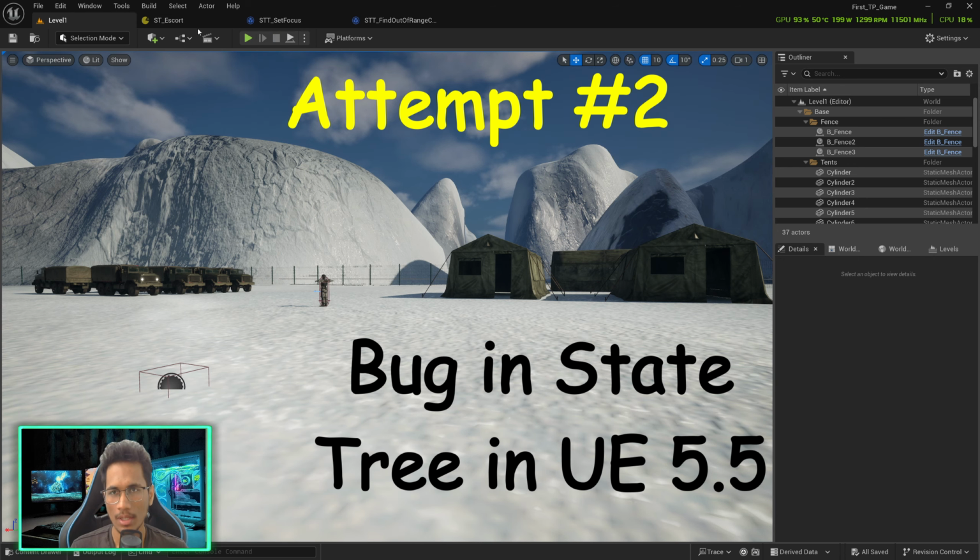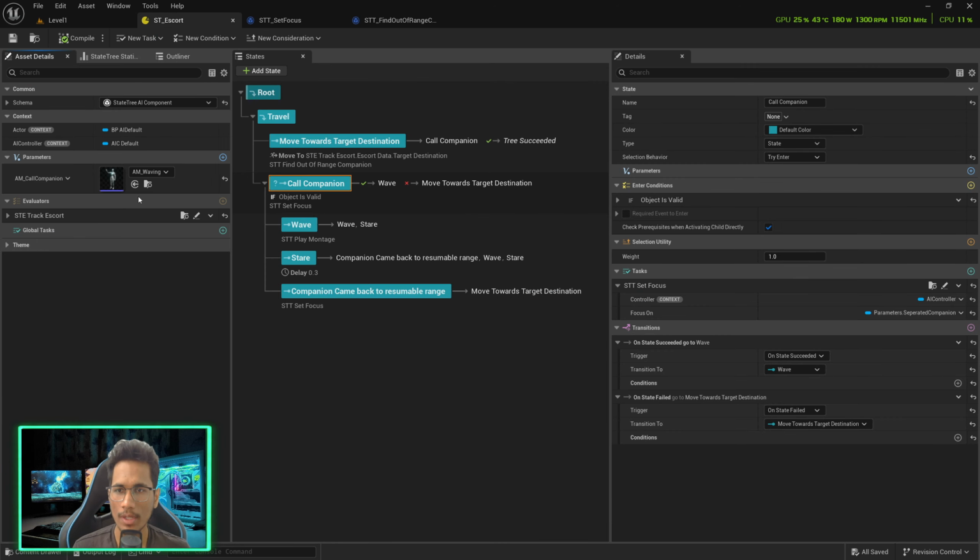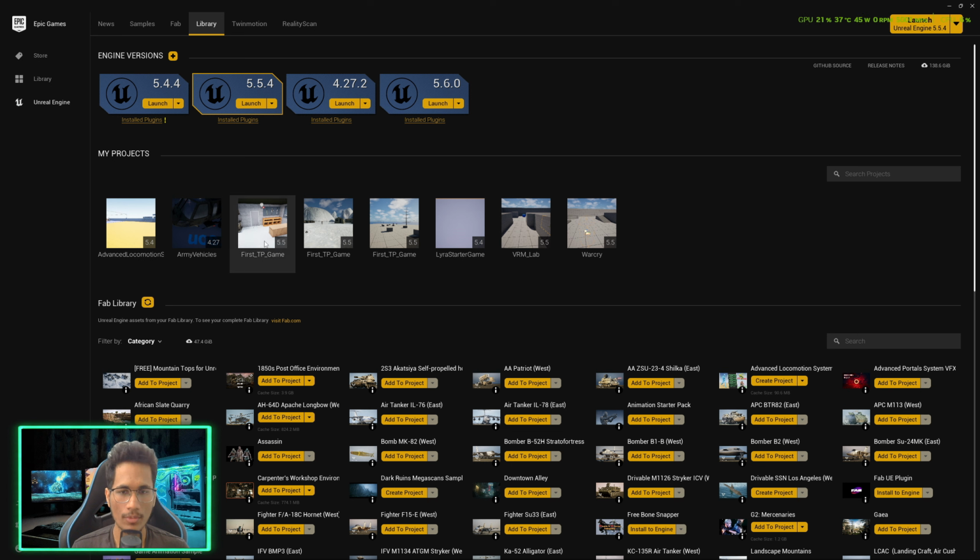And after revising everything, if you still observe this kind of behavior, that means it's an issue with the state tree. I think it is still under development and there are major updates happening in each version. So if we reopen this project in 5.6, what I'm going to do is migrate this project into 5.6. So I'll close this, and I'll open Epic and reopen this project in 5.6.